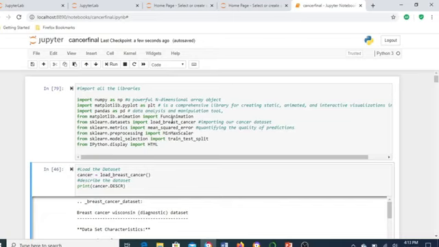And the dataset that I am going to use here is the cancer dataset, which is an inbuilt dataset present in scikit. For quantifying the quality of prediction, I have imported sklearn.metrics, and to split the training and the testing data set, I have imported model selection from sklearn.